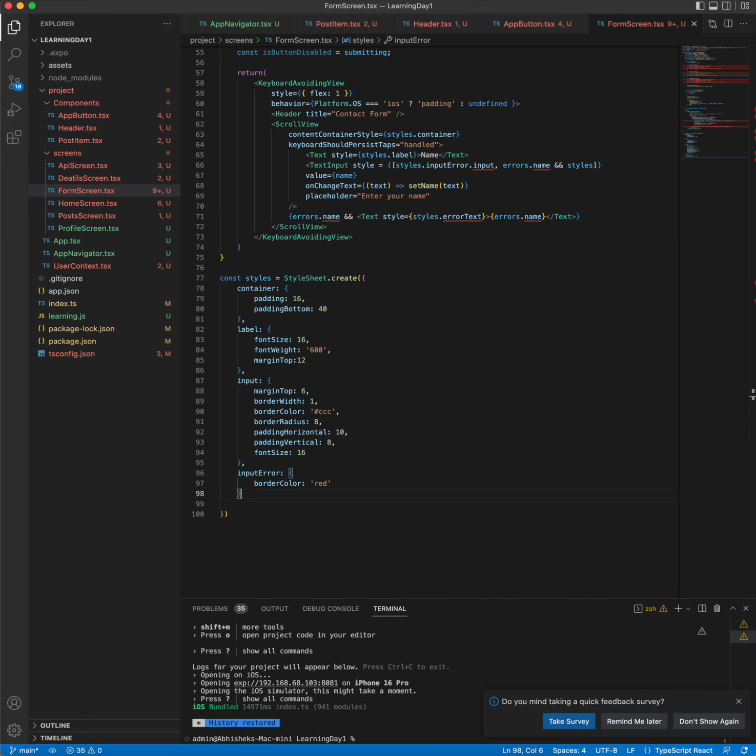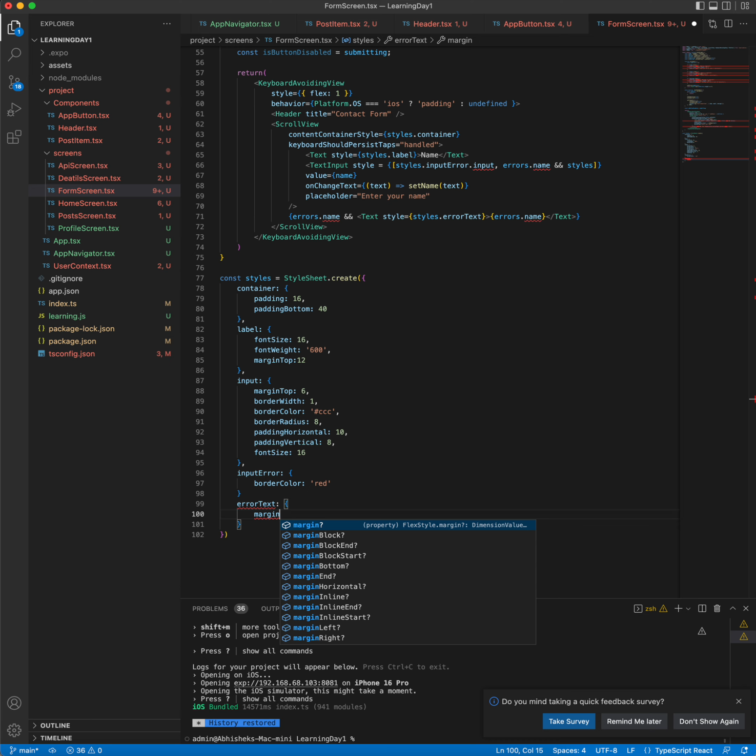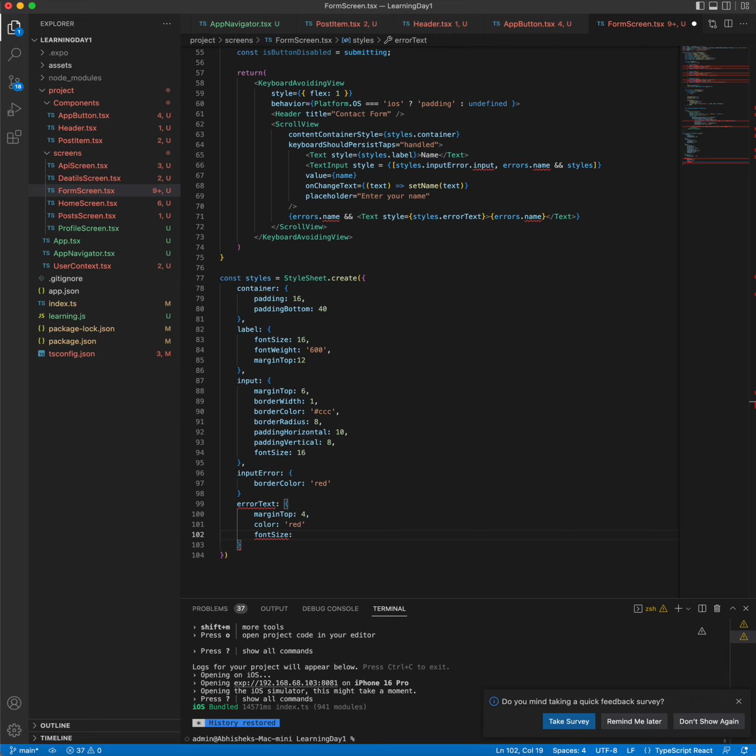On error text: margin top would be 4, comma, color we'll give it as red, font size would be 13. Okay, here also comma.